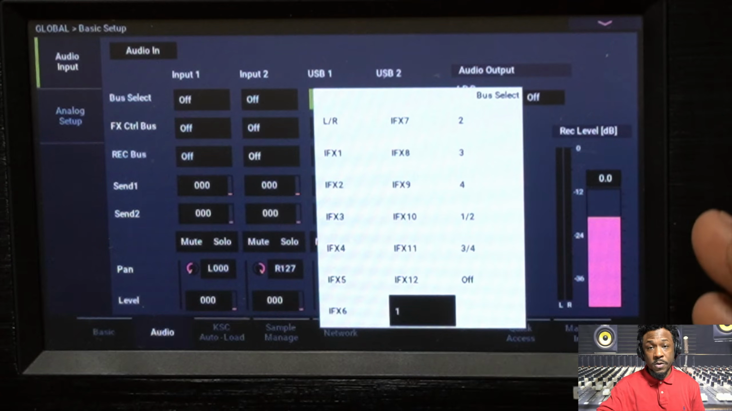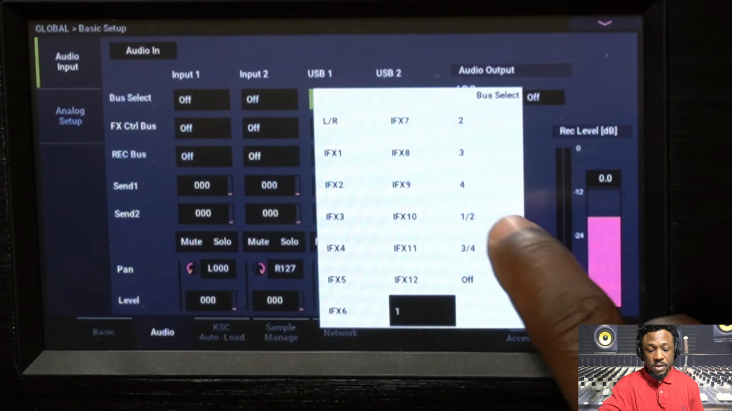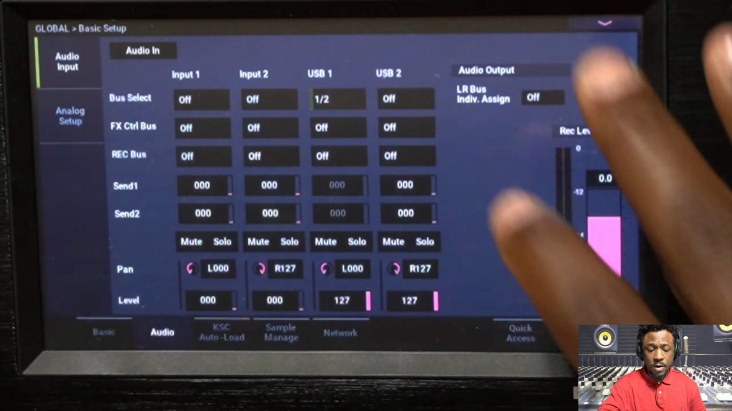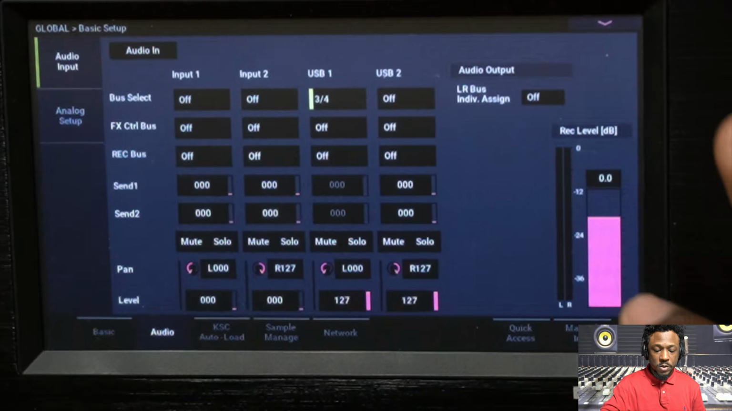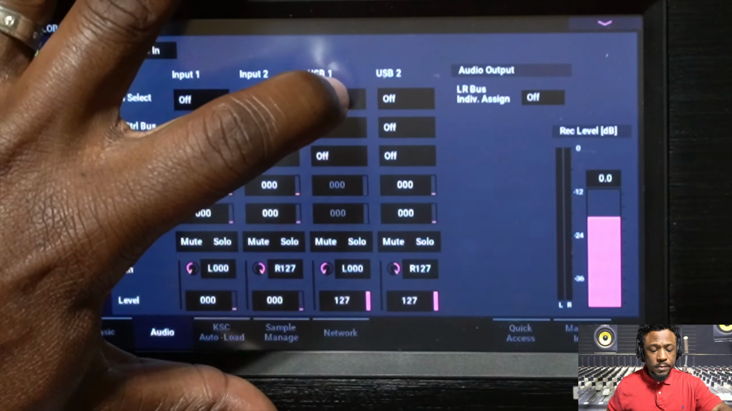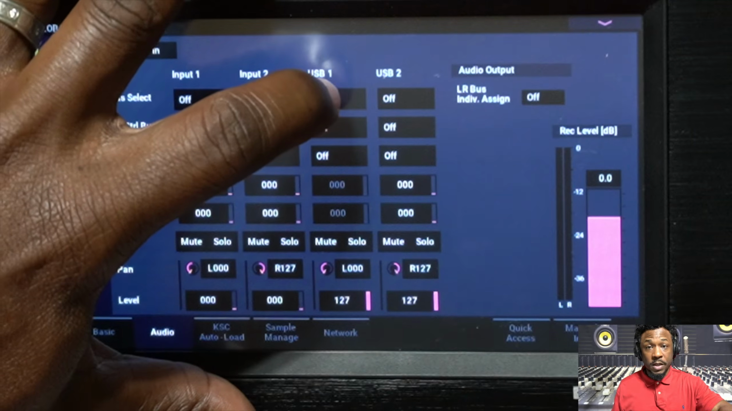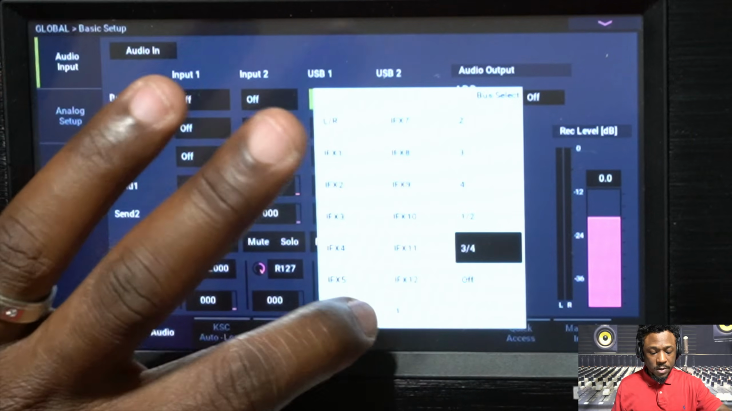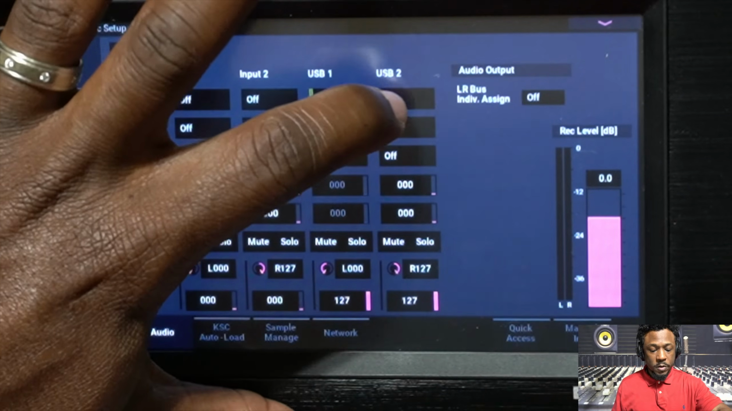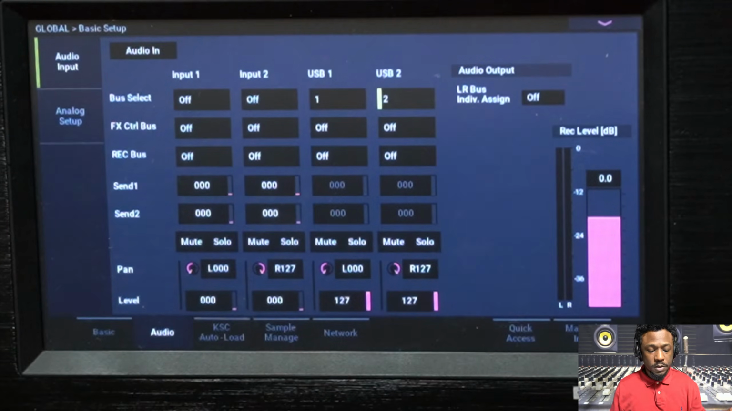If you have a stereo image that you're trying to send out, you can select 1 and 2 together, or you can select 3 and 4 together. But what I'm doing is we're bringing in the information from USB and stereo into the keyboard. So I'm going to select output 1 for USB 1 and output 2 for USB 2.